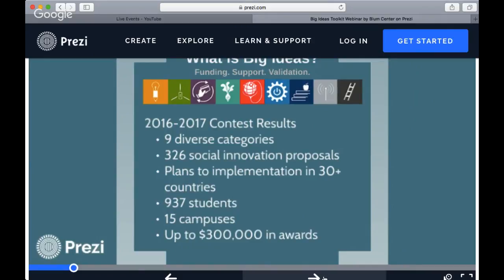But it's important to note that the structure of our contest is really based on some of the strategic decisions we've made to reach our explicitly stated goals. So our contest goals are really twofold.